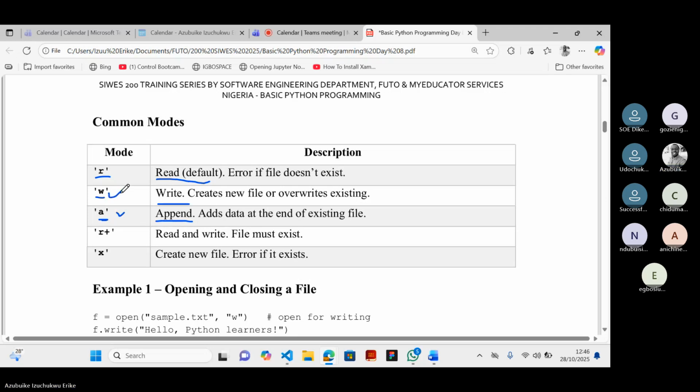Then next is the R+. R+ simply means read and write. For you to be able to use R+, that file must exist before, because there is a read operation that is already applied to it. If the file does not exist, then the R+ mode will not be a good mode. If you use it, it's going to throw an error back at you.